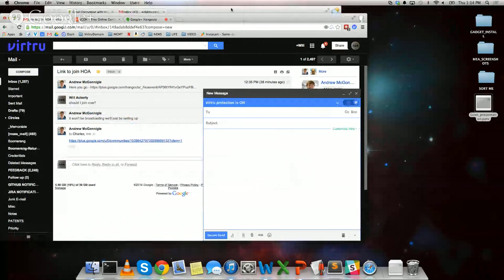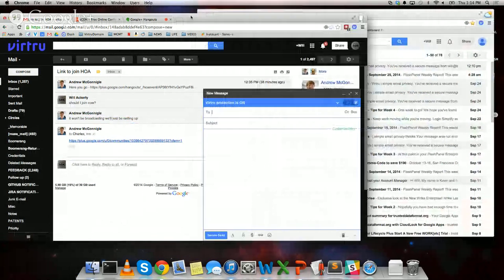So this is my inbox for my Google account. And you can see in the upper right-hand corner I have this V. That means that I've installed the Chrome extension for Virtru, and I've added it to my email. And in fact, any of you can go to virtru.com and download the Virtru Chrome extension and use it for your personal account for free.